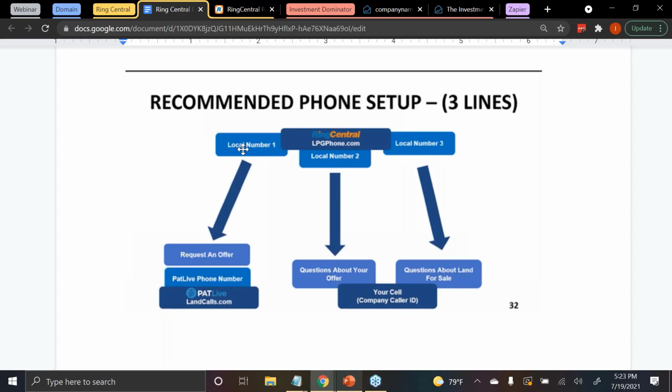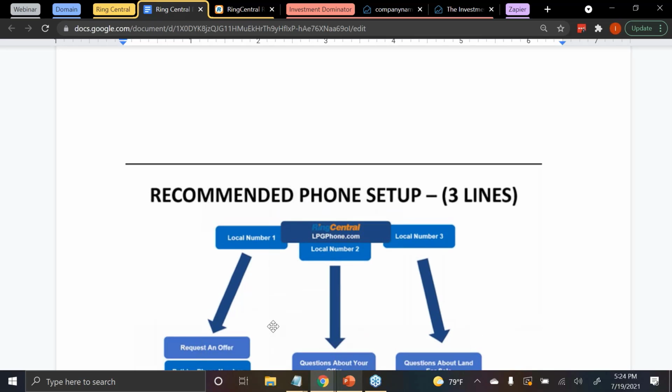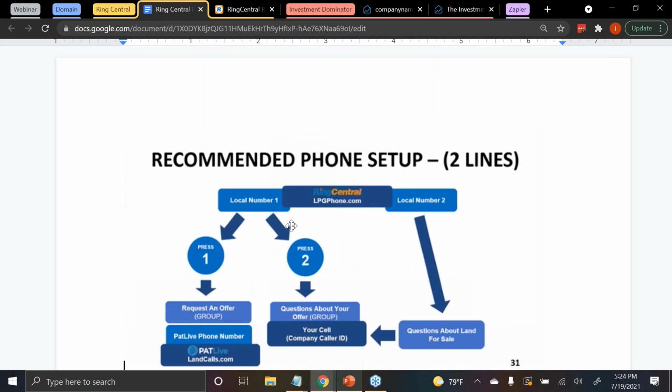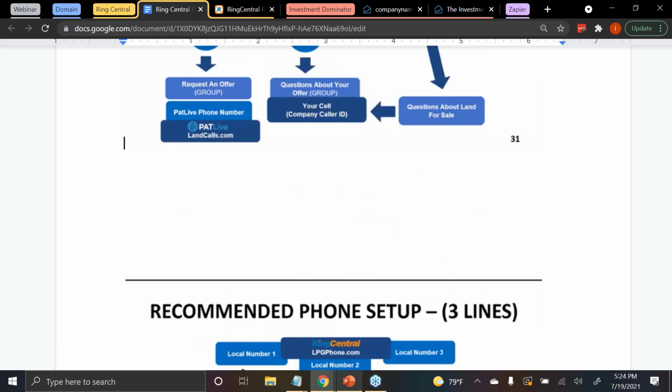But our recommended phone setup that we have here, for instance, with 3 lines, is going to completely separate all the functions that are involved with the phone system. So for instance, you'll see our local number 1, that Pat Live is its own number, as well as number 2, which is its own number, which is our questions about our offers. And then our local number 3 as well, which is questions about our land for sale. So 3 separate numbers, but do keep in mind that this route is more expensive. But again, when you're investing in something like this, this might be a good option for you.